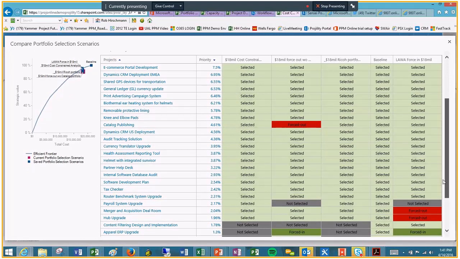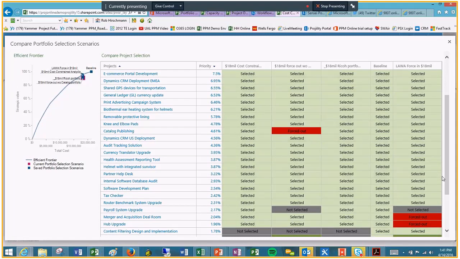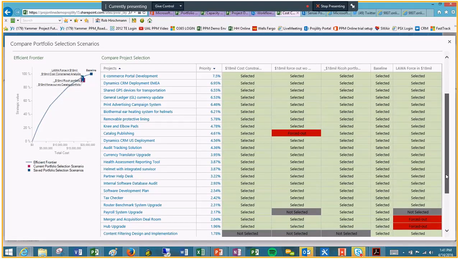We want to try to stay as close to that efficient frontier as possible, which tells us for any given set of investments, any portfolio, there's a maximum return on investment. When we start pulling resources away from that, that's where we're going to come off of that value curve. So we want to stay as close to that as possible by doing the right projects. It's all about project selection.